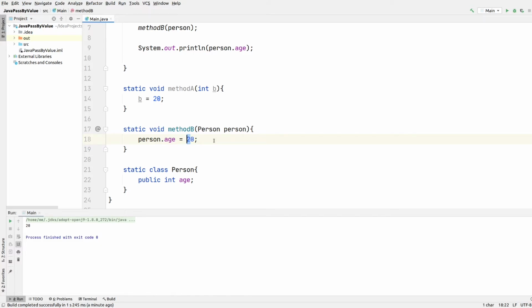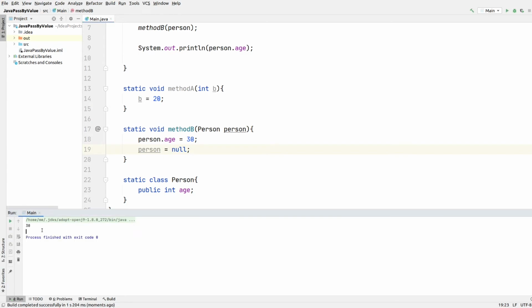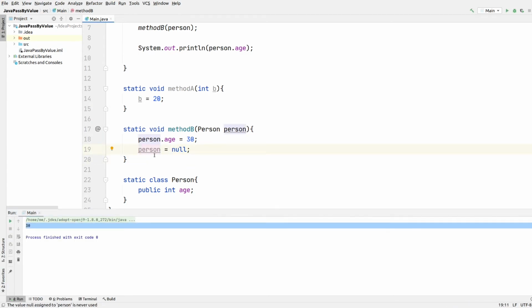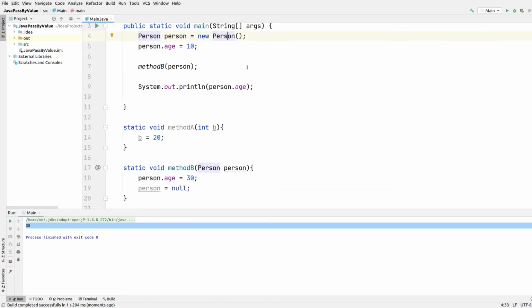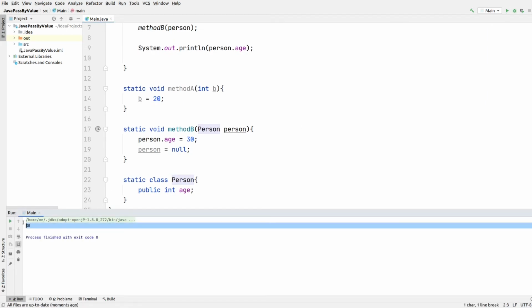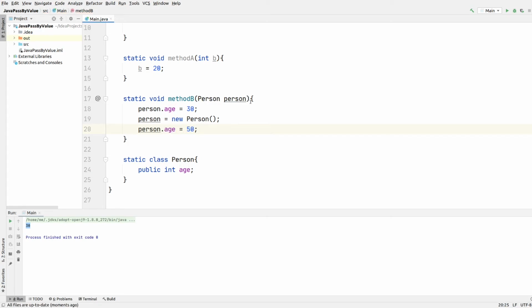And if I say, for example, the age is equal to 30, you get 30. But if I say, for example, that this person is equal to null and run the program, you still get 30, because this is a copy, and this copy now is pointing to null, but this is still pointing to the person object. So when I run it, I'm still getting 30. And I can say that this person is equal to new Person, and person.age is equal to 50. And if I compile that, I'll still get 30.